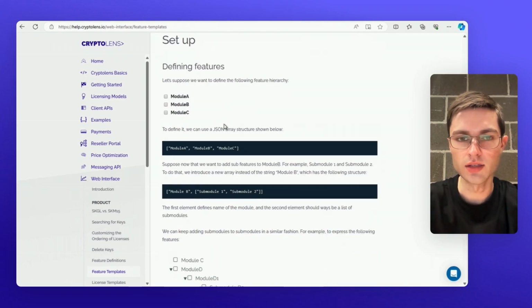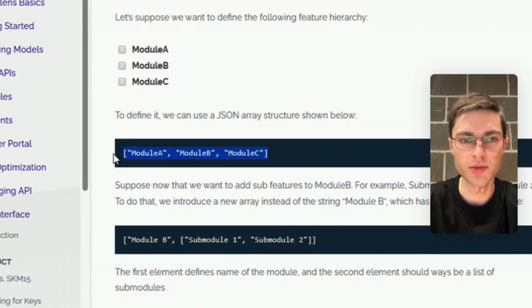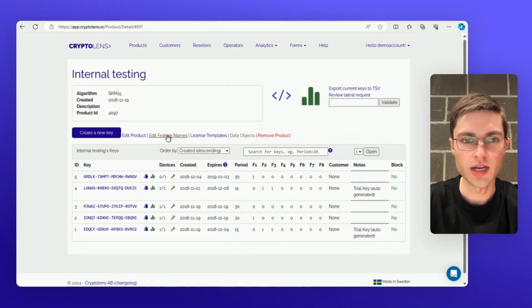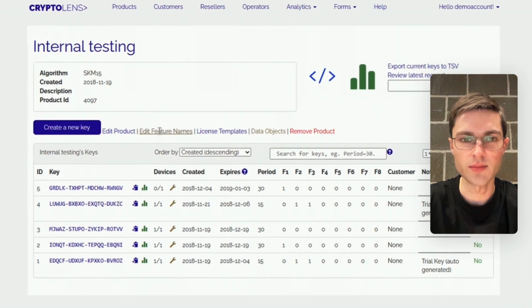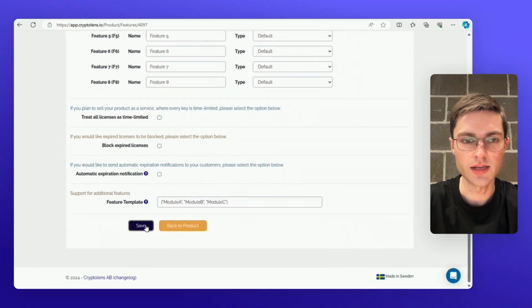let's look at the 2 examples that are available. The first example is where you just add additional features without defining any feature hierarchy. So I'll just copy the example from here. However, you can change both the names and the number of features that you would like to include. So we go back to our product page and we click on Edit Feature Names. Scroll down all the way to Feature Template, and then I paste the definition from the tutorial and hit Save.